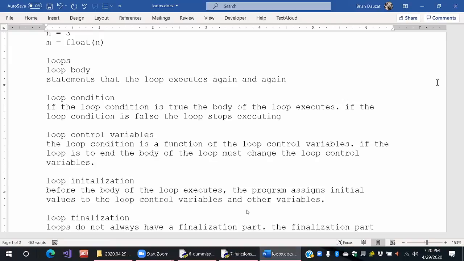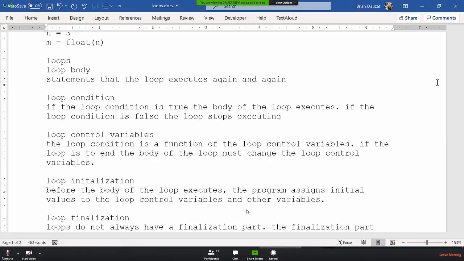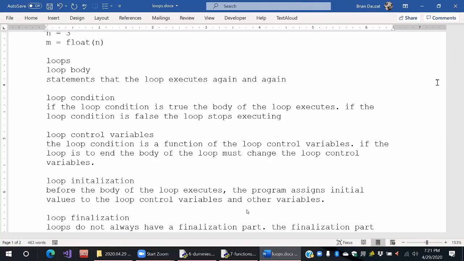So in a test first loop, you assign initial values to all the loop control variables in the loop initialization part. Then you test to see if the loop condition is true or false. Again, the loop condition is a function of the loop control variables. Then, if the loop condition is true, you execute the body of the loop. Now, the body of the loop is going to change at some point the loop control variables, so the loop condition will become false. The body of the loop executes while the loop condition is true. And unless you change the loop control variables, the loop condition will always be true and the loop will never end, which is not something you want usually. So at least one loop control variable must be calculated or recalculated in the body of the loop, so the loop will eventually end.